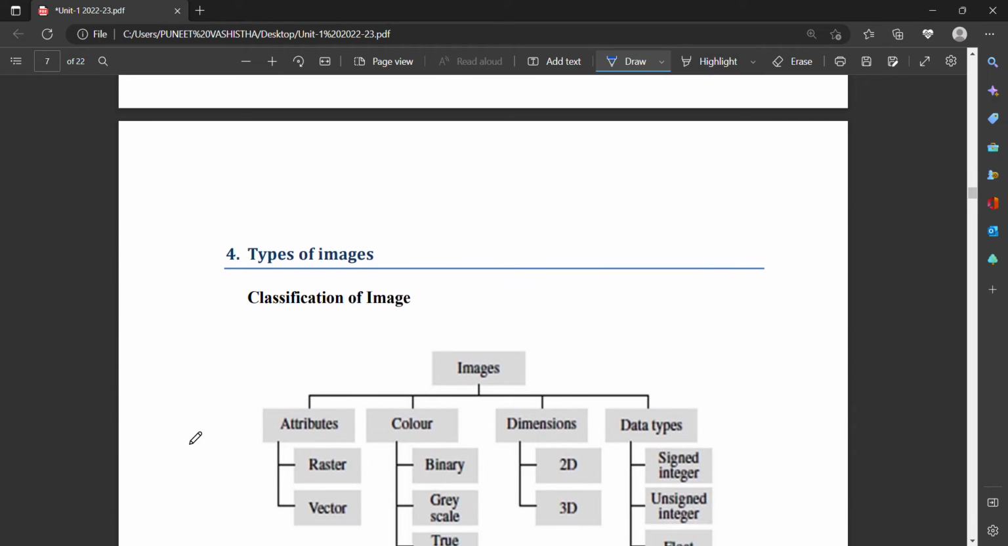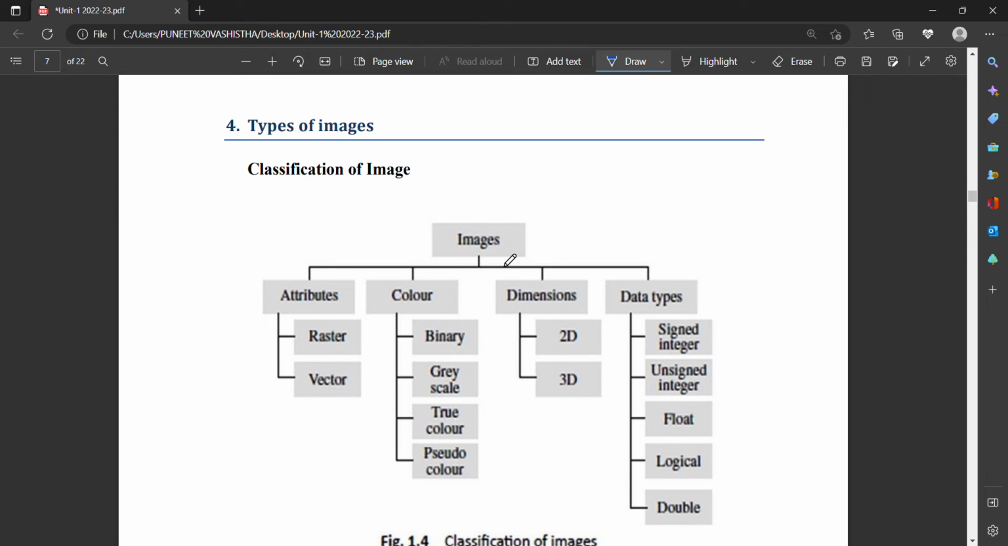Now we have to just know the types of images. So the classification of images is here. Images can be classified into four types: attributes, color, dimensions and data types. In the attributes we have to know that there are two types, raster and vector.